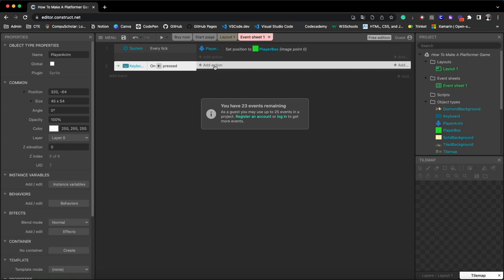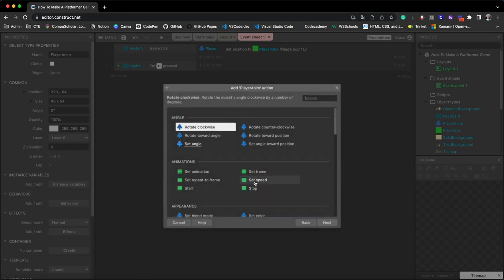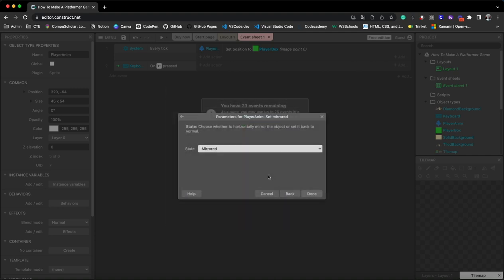And then I need an action. This character by default is going to face in the right direction, so mirroring it is going to go in the left direction. So add action. This is going to be on the player's animation. And then I want to scroll down to appearance, and I want to set mirrored. Set mirrored. We're given two options. You can mirror or not mirror. Left is mirrored, right is not mirrored.